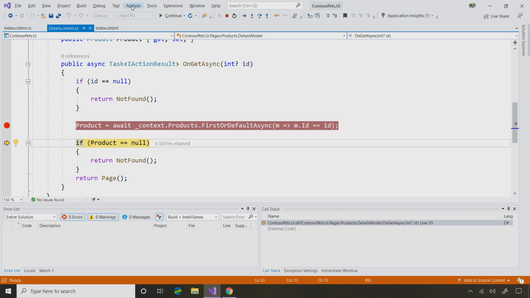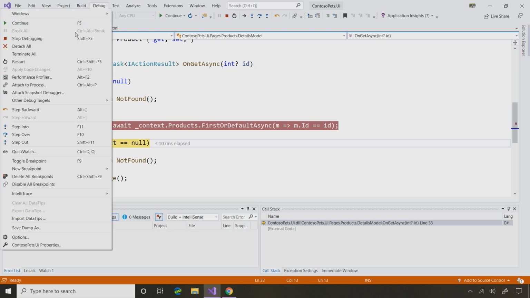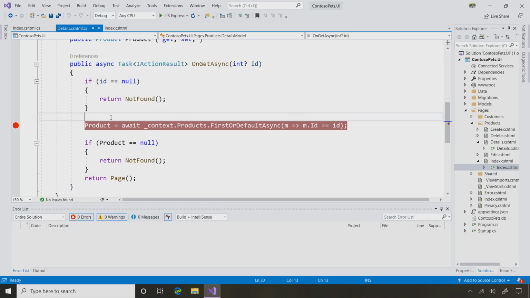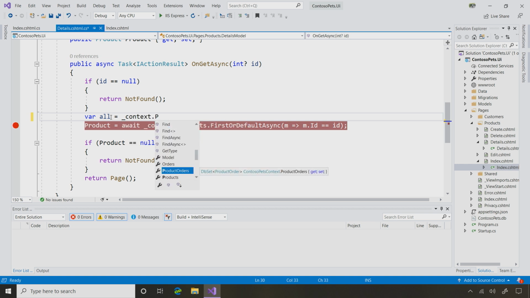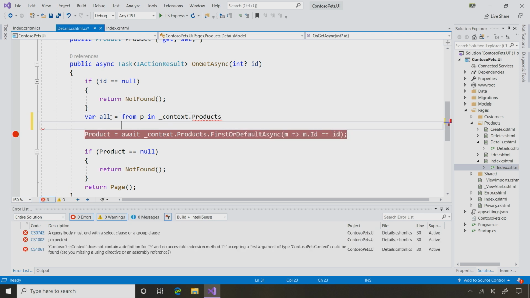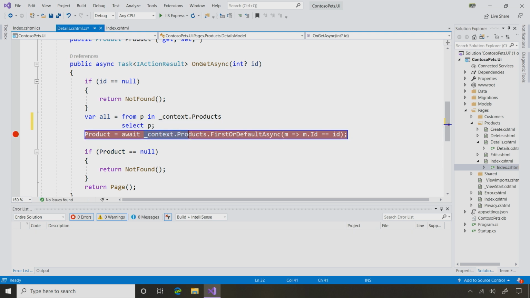So let's go ahead and stop debugging and make the same changes here. And let's look on this side. So here I'm just going to say that all those products is going to be that _context.Products, and write it as a query. All right, just like we were doing before. In all products, select P, and then here I'm going to say await, and I'll replace this with the same kind of thing with the property, and we'll just say all.FirstOrDefault. So now we split it into two.